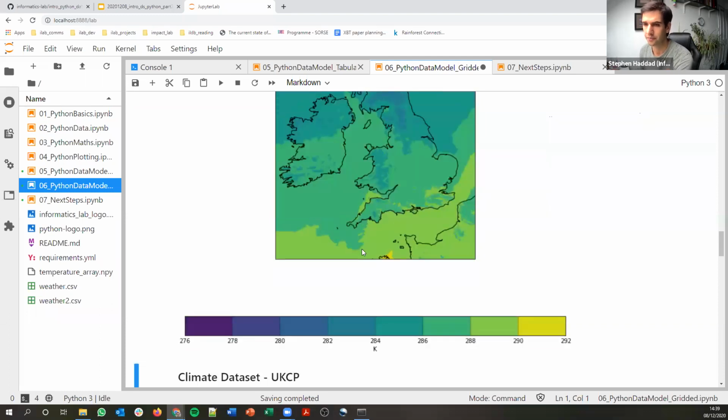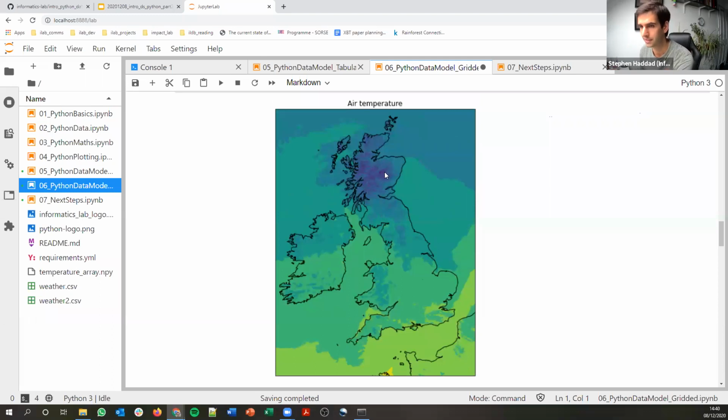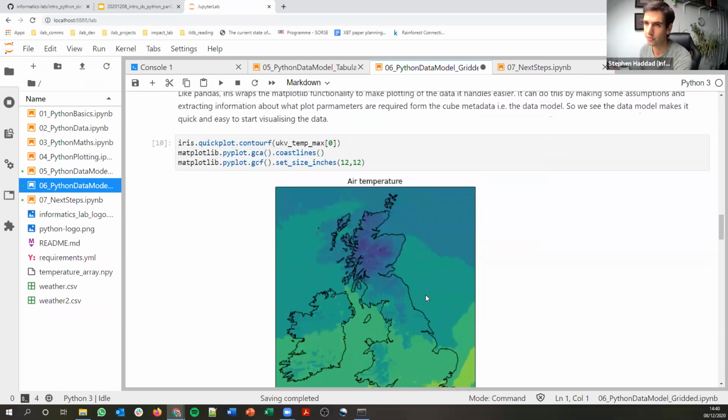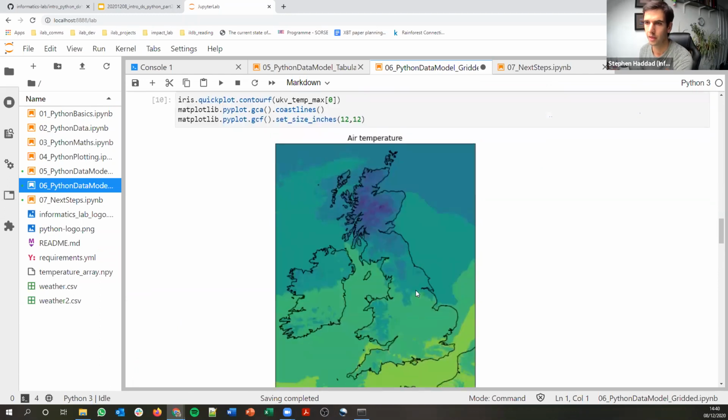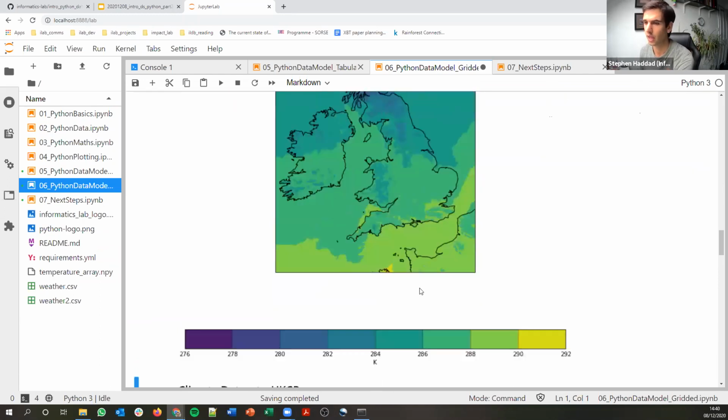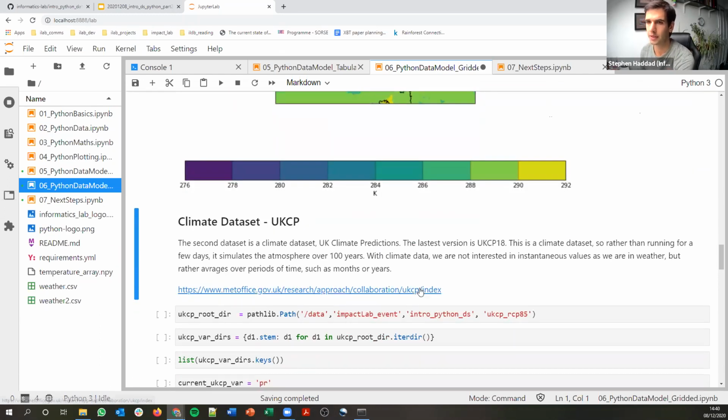You can see here's our temperature scale. You can see, unsurprisingly, it was colder over the mountains of Scotland than it was in southeast England for the first day of the month. This was the maximum temperature for that day. So that's our weather data set, and we can very easily do a climate data set as well.